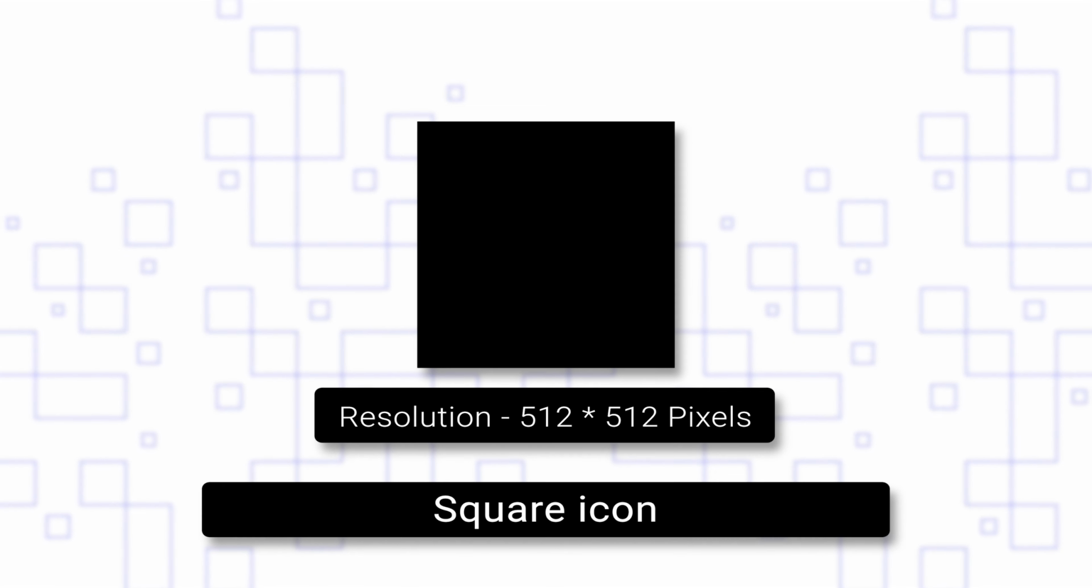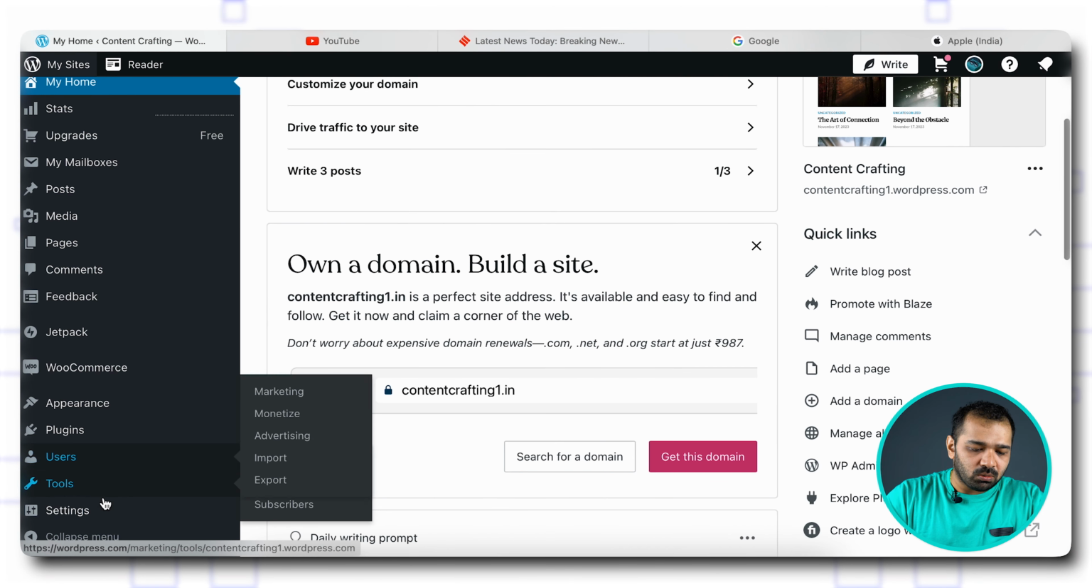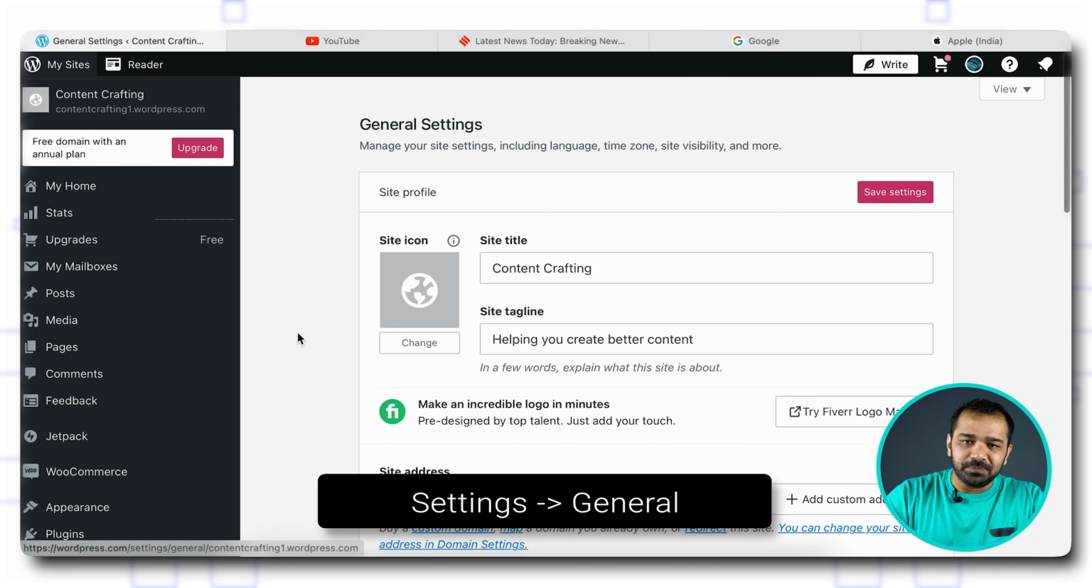So currently WordPress recommends that you use a square icon for this, and the minimum resolution for it has to be 512 by 512 pixels. For that, on the panel you'll have to scroll down, go all the way to settings and go to general.